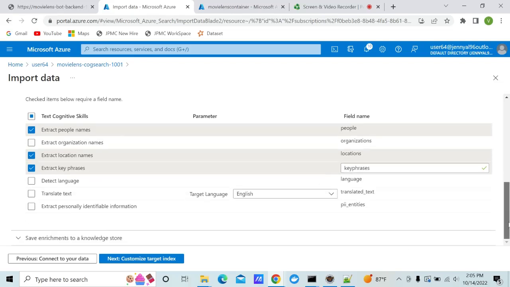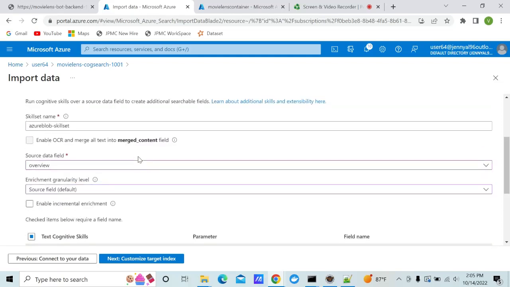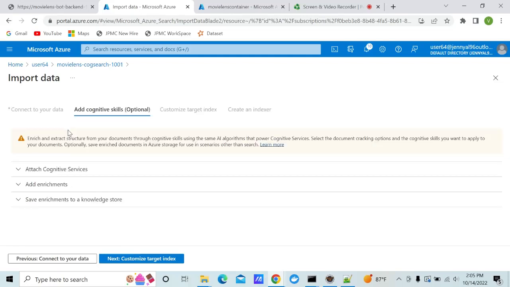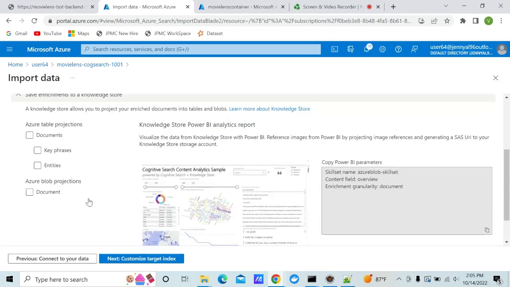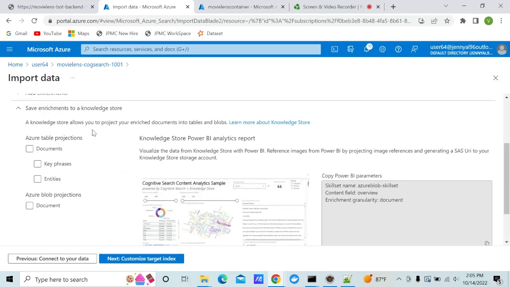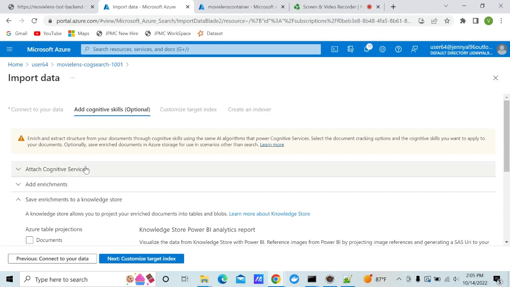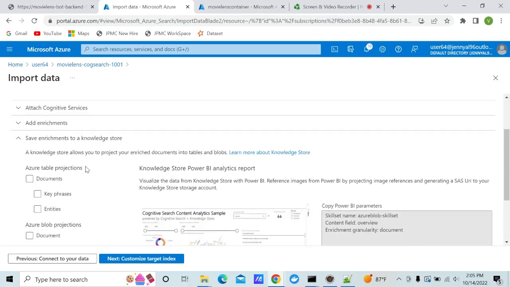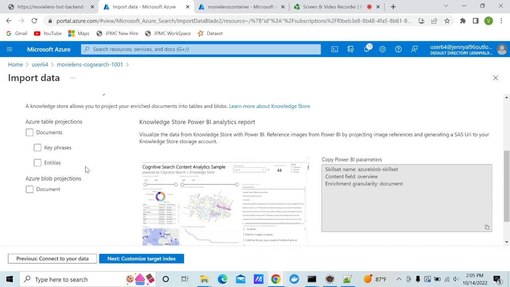But you can definitely see the power. And if you have PII information, you can definitely extract that. Then what you can do is, once you enrich this, you can also store that into a knowledge store, and these are the tables that will be exposed, and then you can show Power BI reports on top of it. So maybe we can try those things in a later video, but I just want to show that piece.